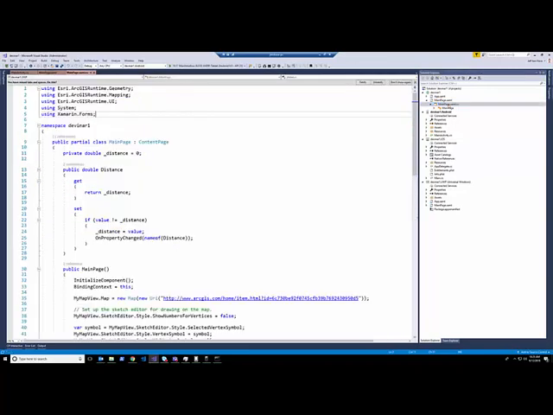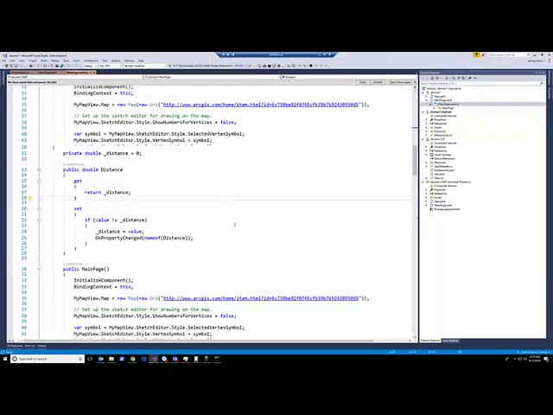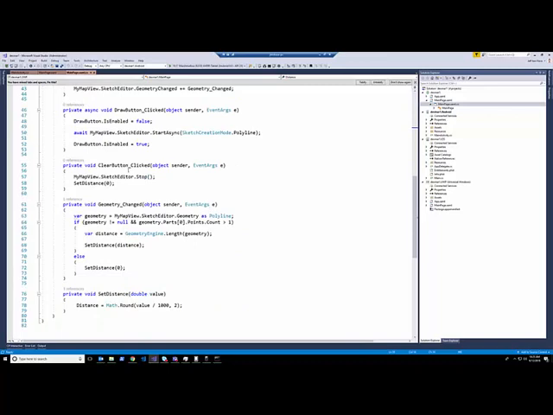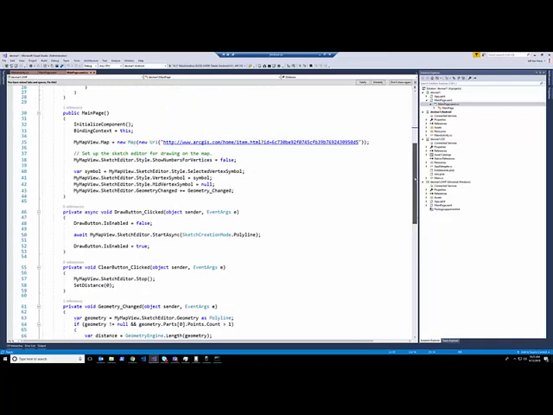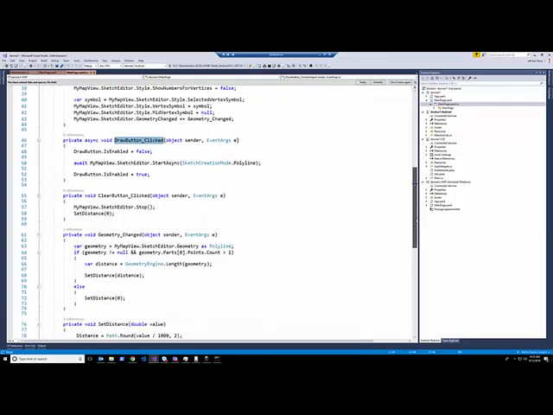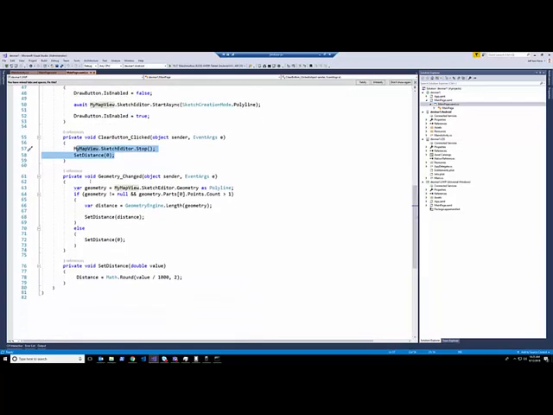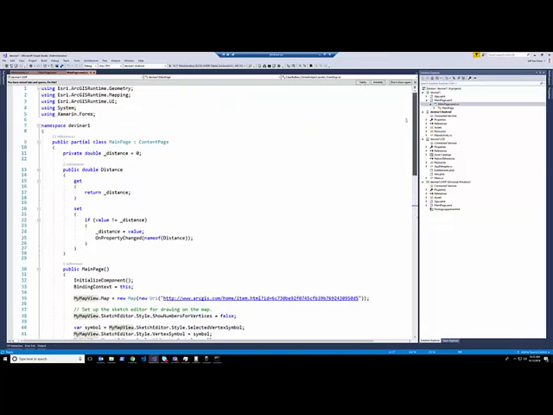If we actually take a look at the code behind, it's pretty simple. We have a couple of button handlers and event handlers, and you can see it's really, really simple. Every time the button's clicked, we want to start capturing geometry, and when we clear, we stop capturing geometry. Every time the geometry changes, so we add a new point, we calculate the length of the line using planar Cartesian coordinates, and we set the distance of the line to this property, which is actually data bound to the label.